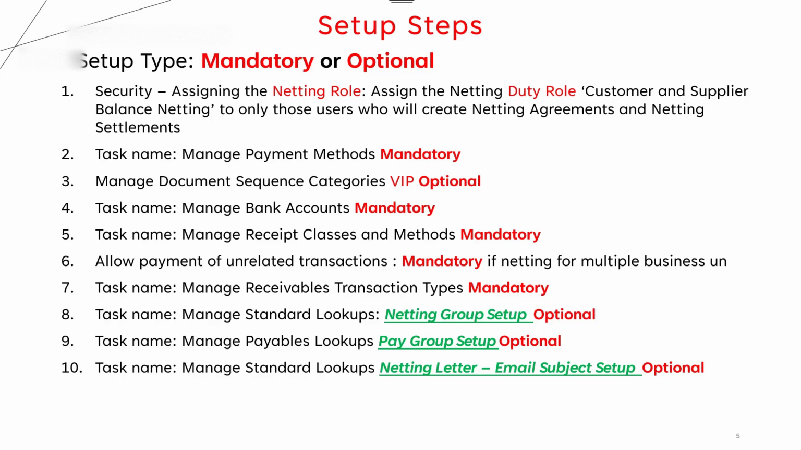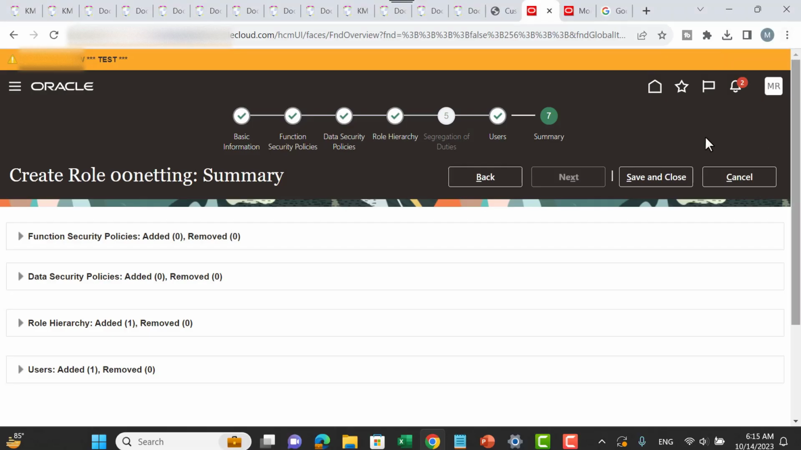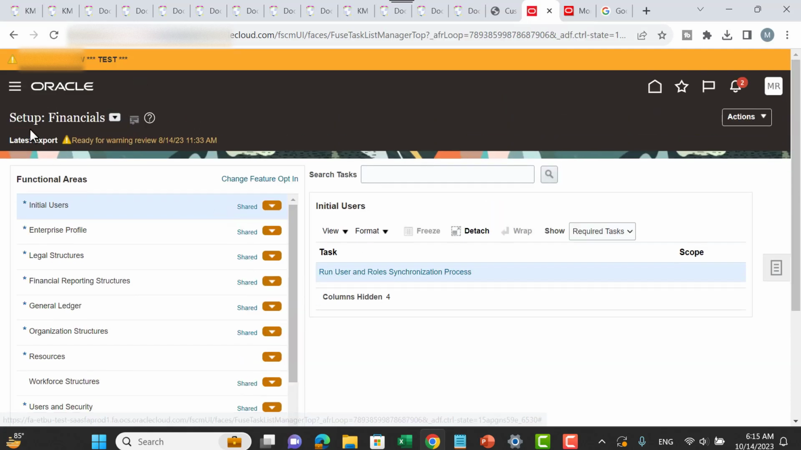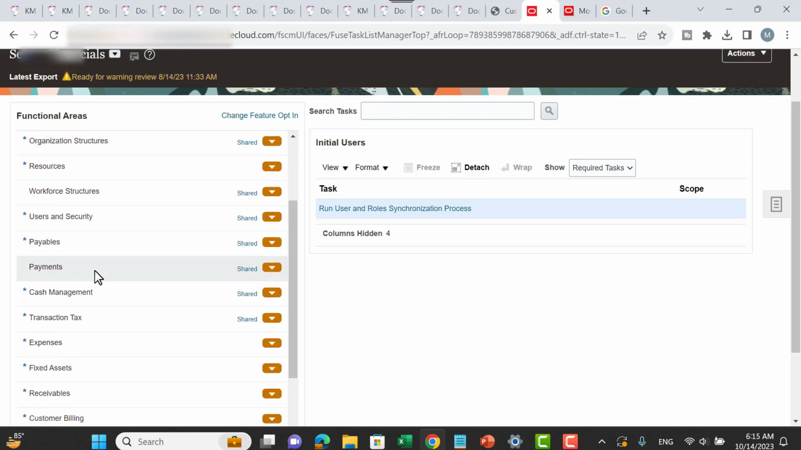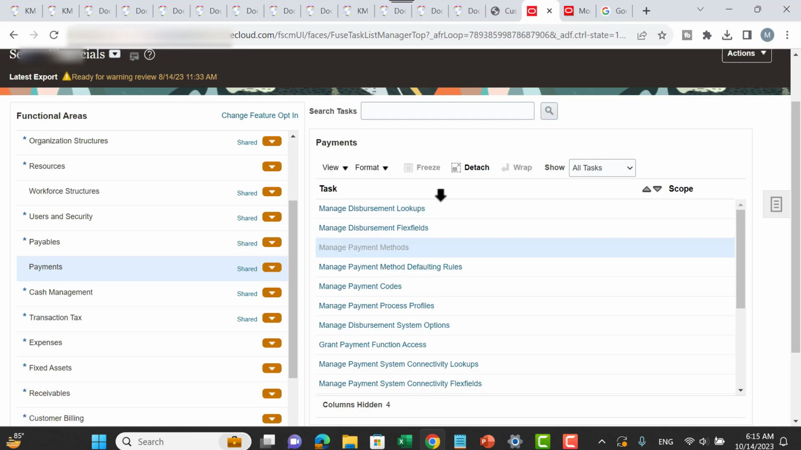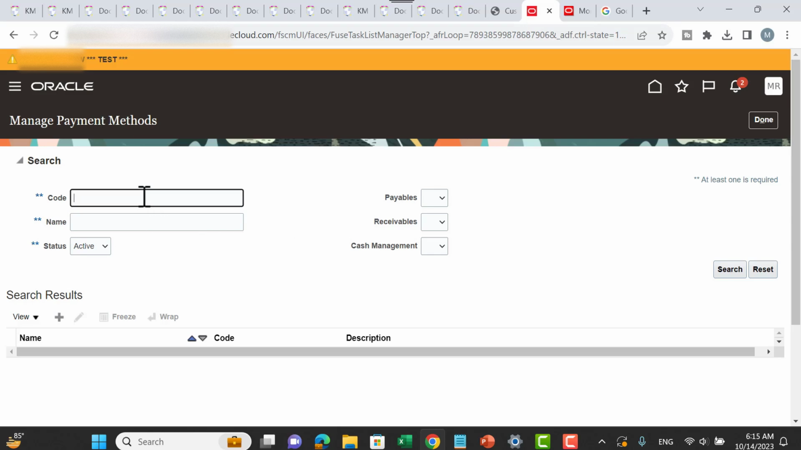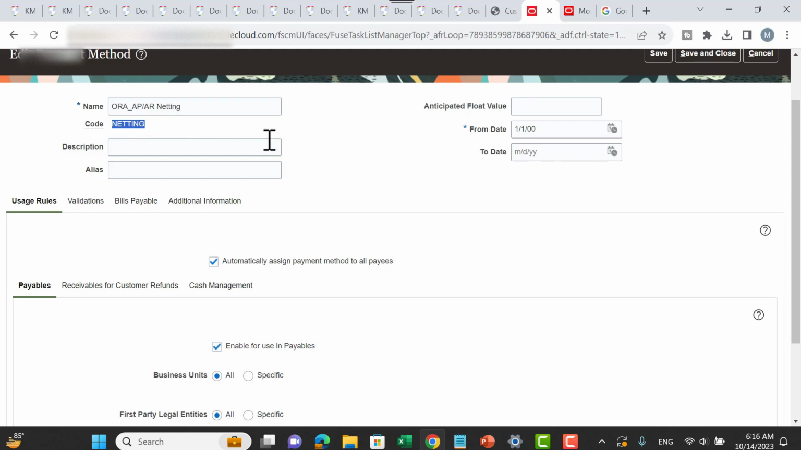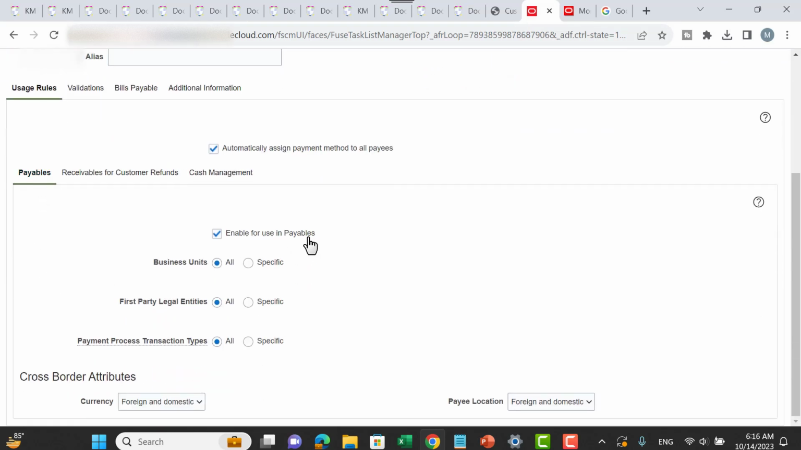Second one is manage payment method. A netting payment method can be set up to identify the payable invoices that are netted. So you have to go to navigator, setup and maintenance, and manage payment method. So again, I will cancel, go to setup and maintenance, select financials as the offering, go to payables or payments, manage payment method. Here you can search by the code as netting. Search. You have to enable it; the code must be netting. This is the standard one. You can define a new one or keep it as it is, and after that you have to go to payables and enable it for use in payables.